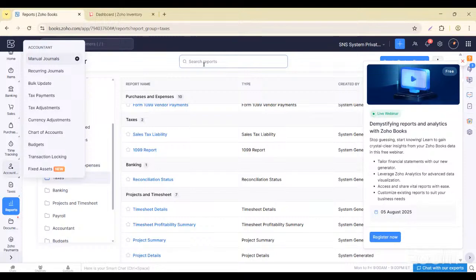Now that we've secured the foundation of tax compliance, in the next section, we'll focus on user, role, and audit trail, how you can control who sees what and track every single activity in Zoho Books.